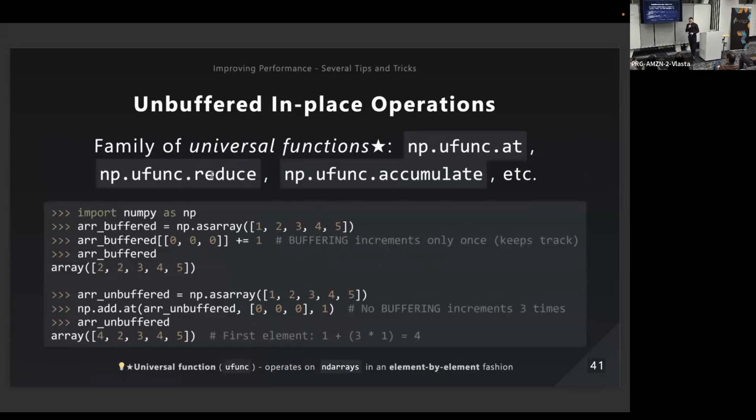Then there are also unbuffered operations. This is quite an advanced thing, but the notion of universal functions is of paramount importance for vectorization. Why is that the case? Well, you have a universal function that operates on elements by definition. That's right there. It operates on ND arrays in an element by element fashion. And we have a family of universal functions like ufunc.add, ufunc.reduce, ufunc.accumulate, and so on and so forth. Why are they useful? Well, look here.